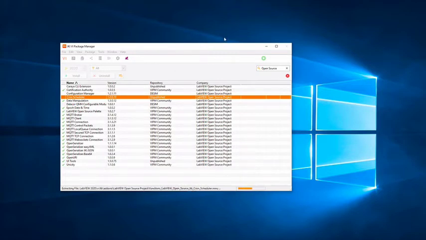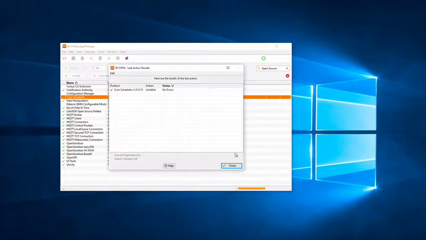I already have the dependencies installed. So the dependencies of the Cron Scheduler are Epoch date and time and Unicity package. Okay, Cron Scheduler has been installed.